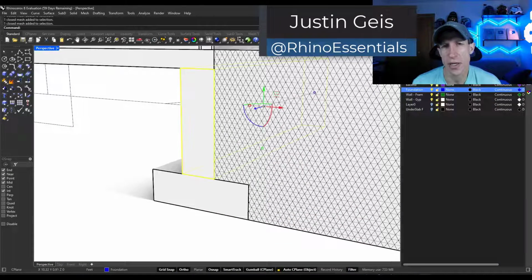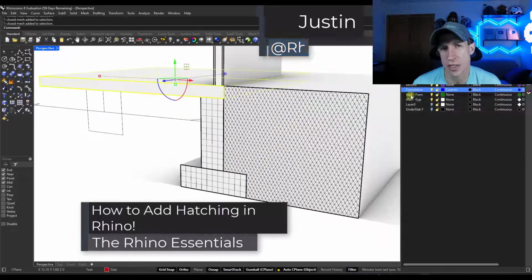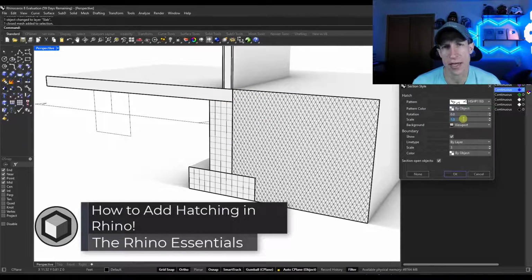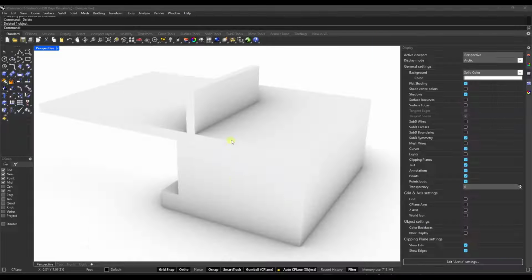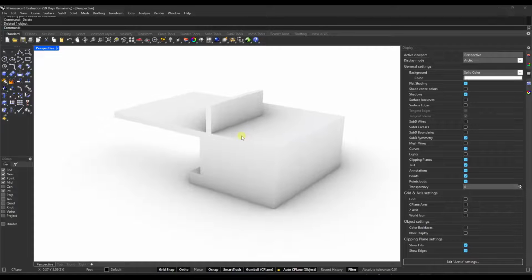So in today's video, we're going to talk about how we can add hatches to sections that we've taken across our models using clipping planes. Let's go ahead and just jump into it. All right, so note that this is all using functionality that was added in Rhino 8. So if you do have Rhino 7, this is not going to work. So just be aware of that moving forward.